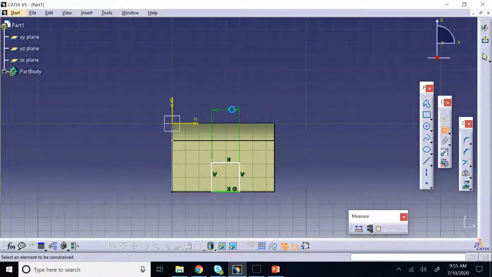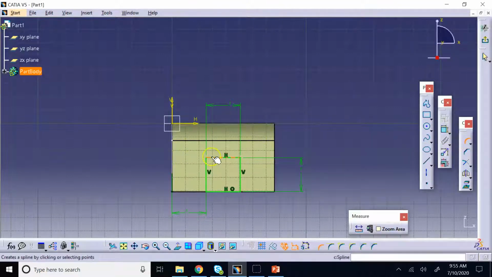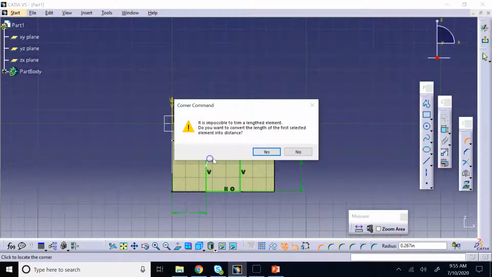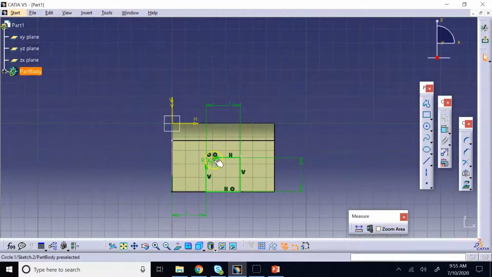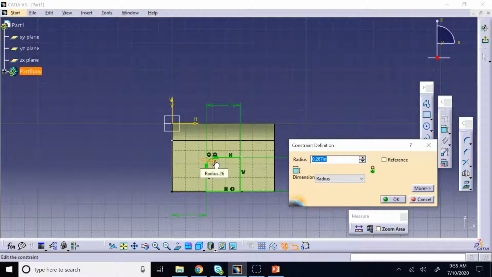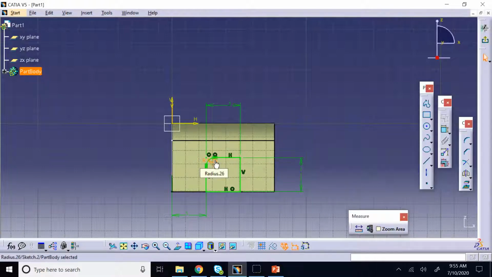So this guy is 1 unit, the height is 1 unit, and the gap between one edge to the side is also 1 unit. There we go. And then we have a fillet radius of 0.25 on these two corners. And on the other one.